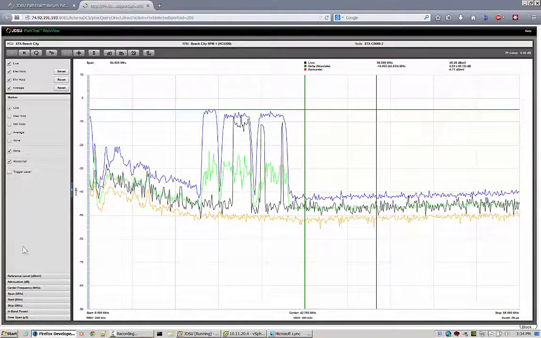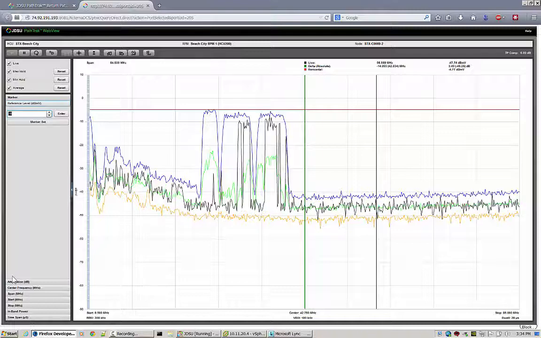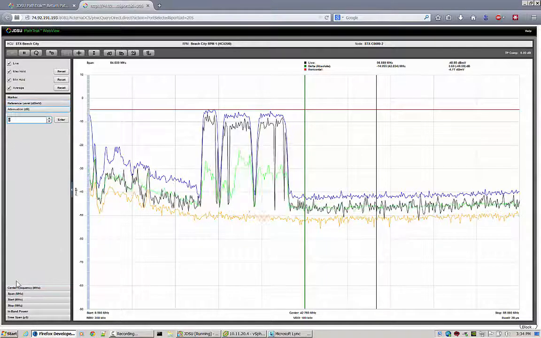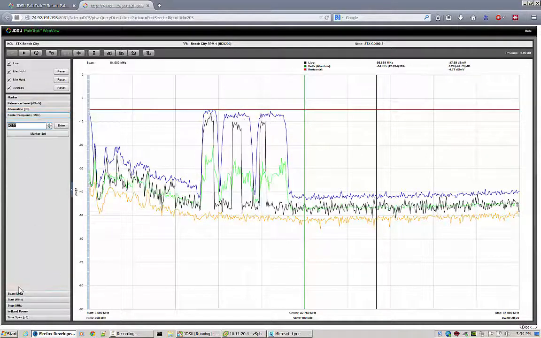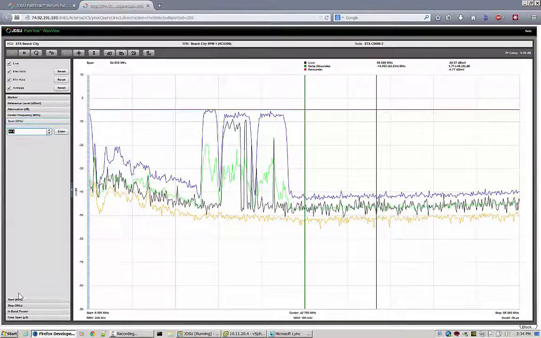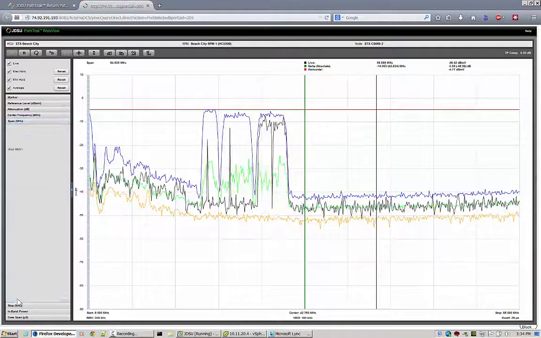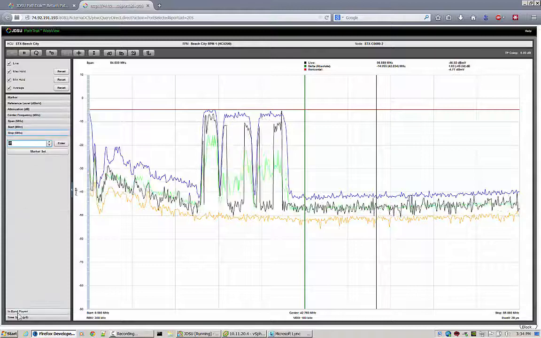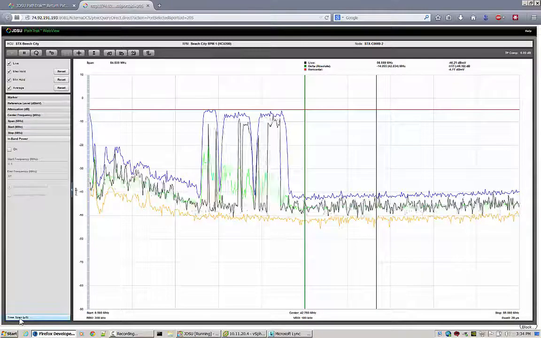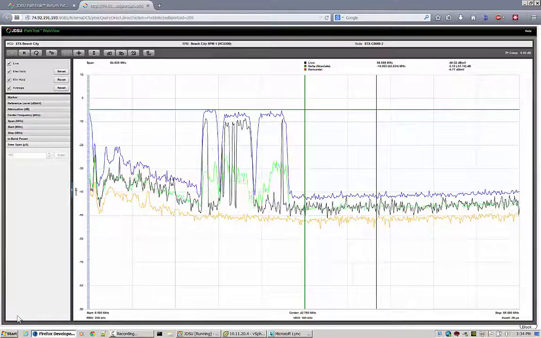Along the left hand side, you have all of the settings. You have the reference level setting, the attenuation setting, center frequency, span, start, stop, the in-band power measurement, and the time span for zero span.